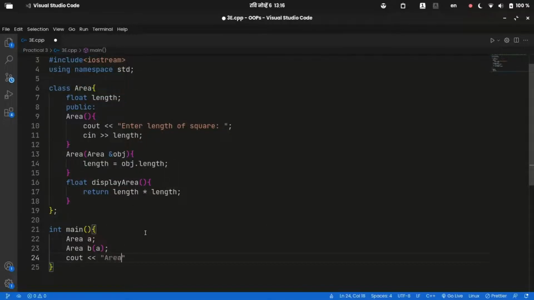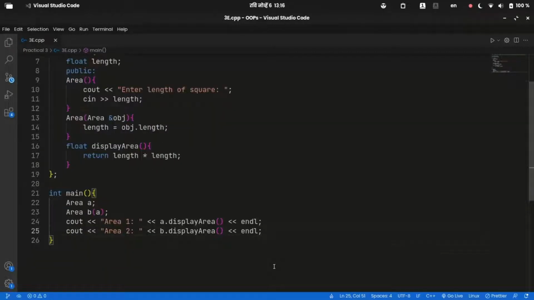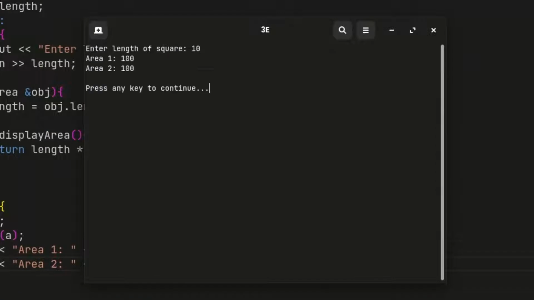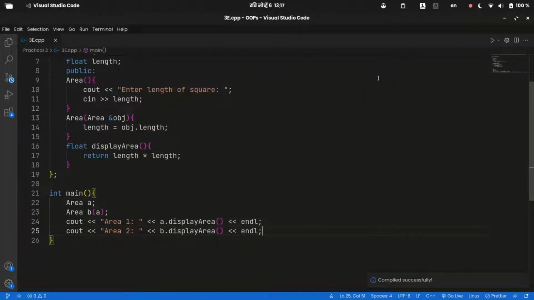Finally, I will print the area of the square in both objects using displayArea function. Let's compile and test. It's printing same area, means second object is copying the length from first object.